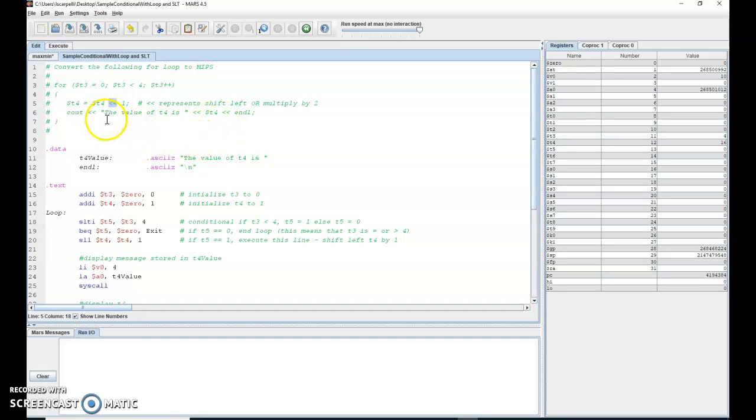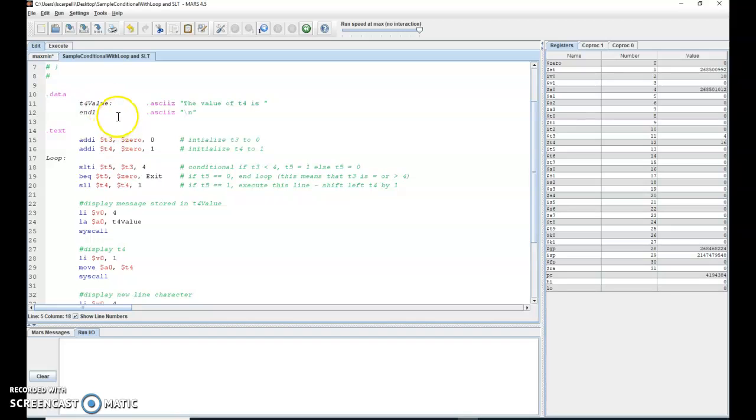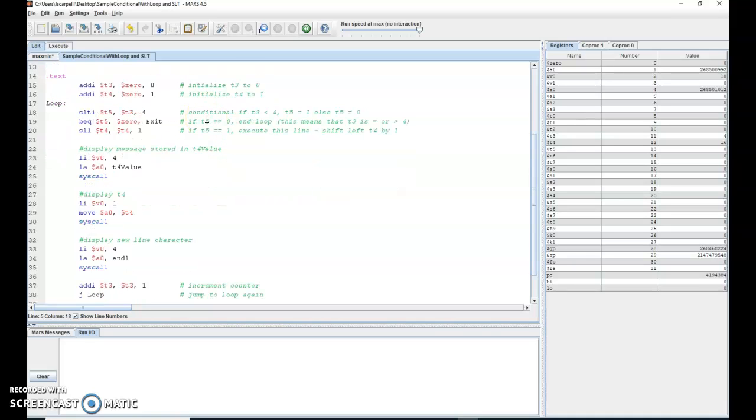So look at the cout. We have the value of T4 is being displayed, then the value itself, and then an end line is displayed. So we need to mimic those three parts to the display. In the .data, I've declared a variable for the statement, and I've declared a variable end line for the new line character. Now the .text.